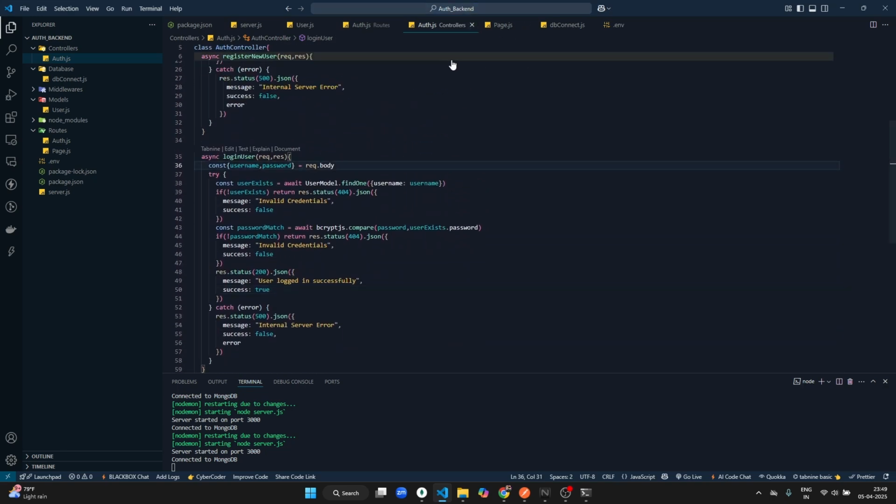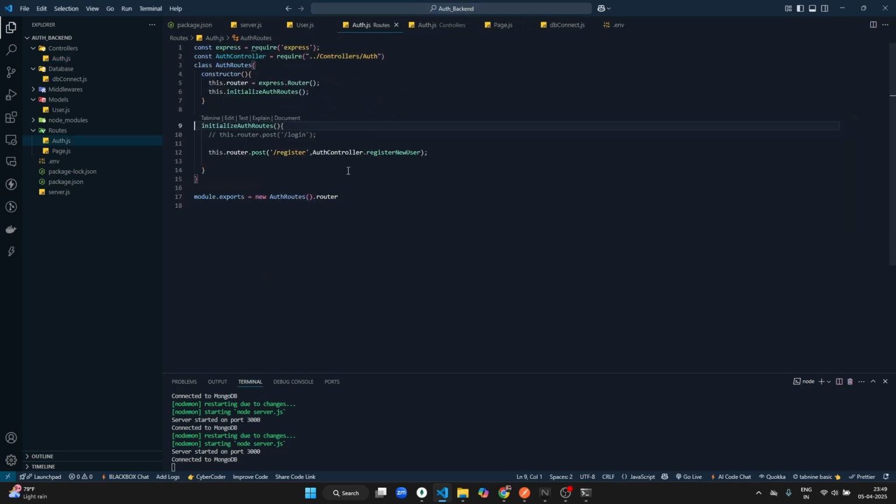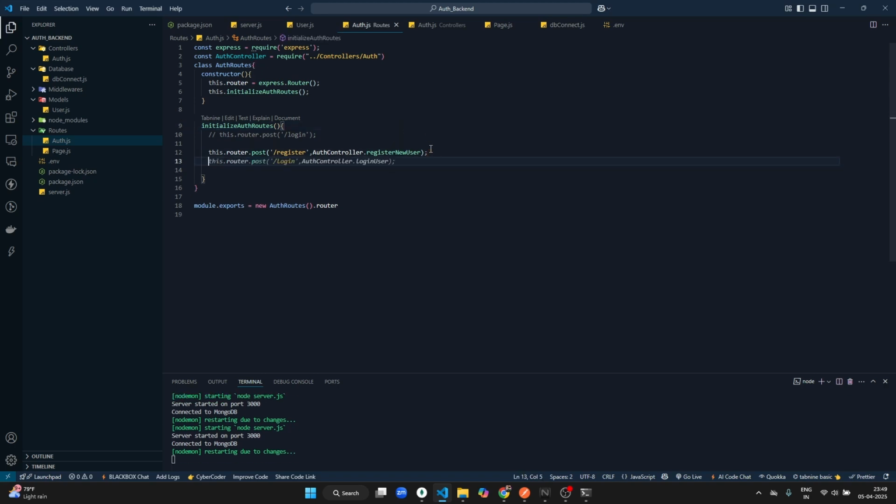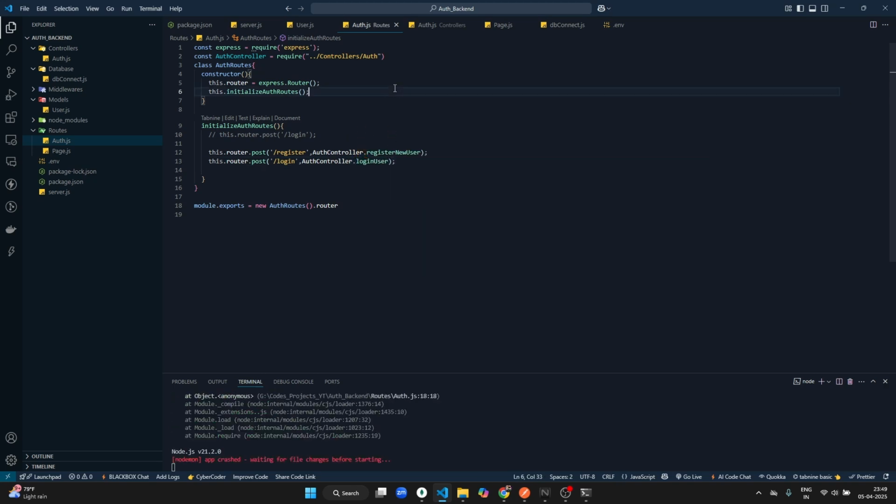So let's first go to routes and create one login route as well. Let's check. It's correct. Yeah. So we have created one route, a POST method, login.